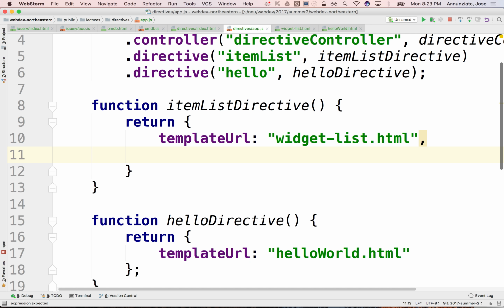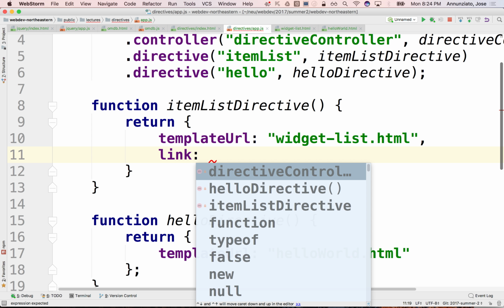I wanted, once this has been compiled, once this has been rendered and it's now in the DOM, for it to call me in a function and tell me, hey, I'm done. It's now in the DOM. Now go ahead, do whatever you want with it. And to do that, we use the attribute link.